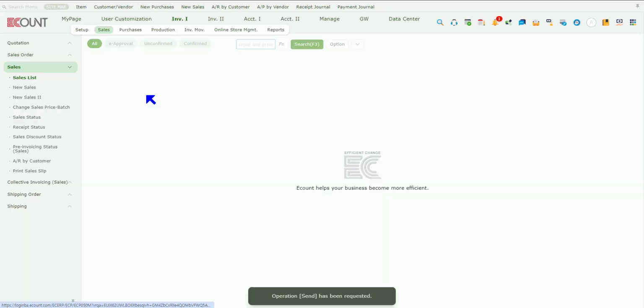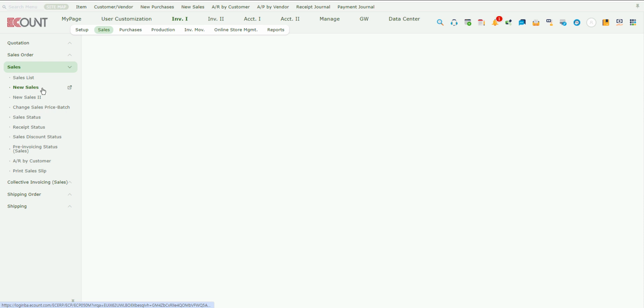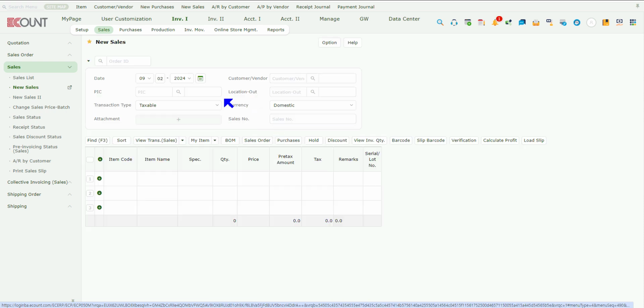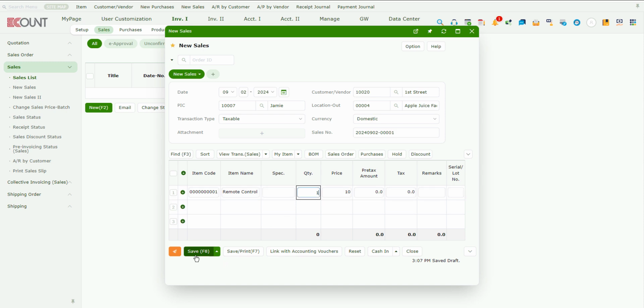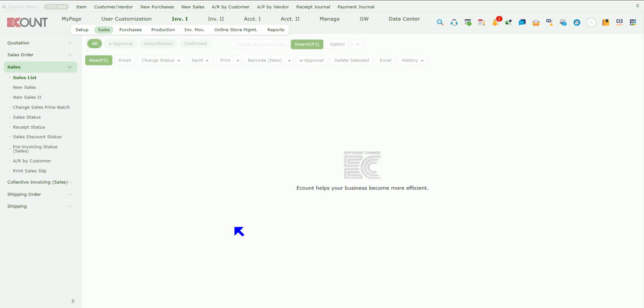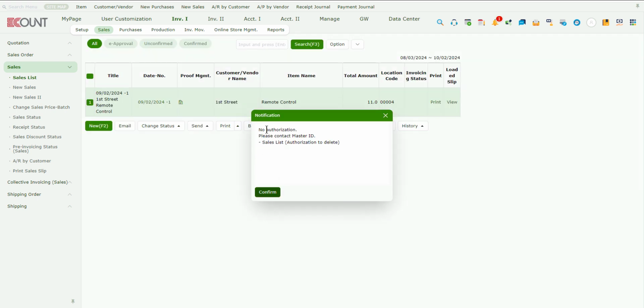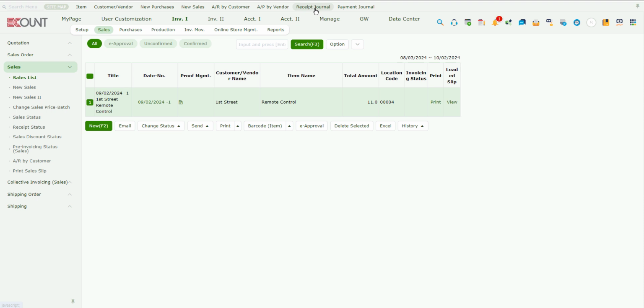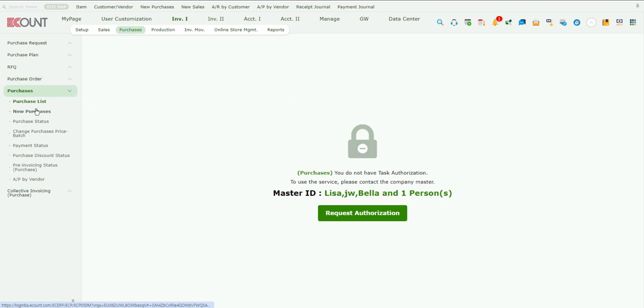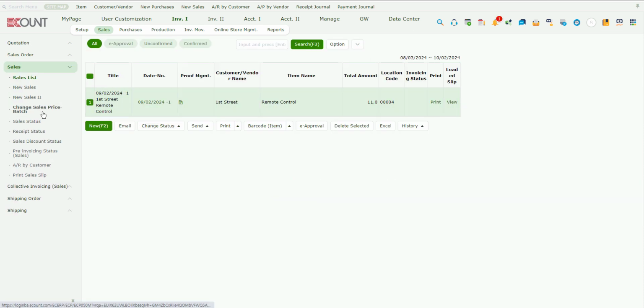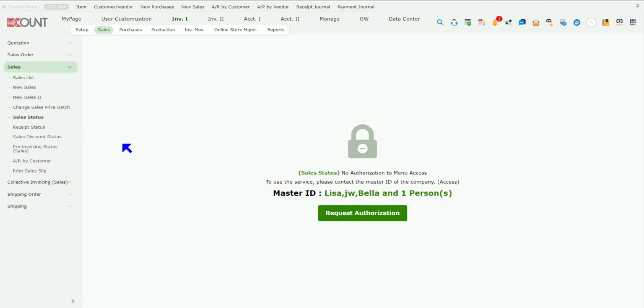So when we go to sales, in sales list, we can see and make new sales. Now let us save. And now let us delete it. Now we can see that since we have not authorized the delete function, this ID cannot delete this slip. And by accessing other menus, you can see that this person cannot have access and no longer view. Furthermore, by clicking on the sales status, since we have made an exception, this ID cannot look at sales status as well.